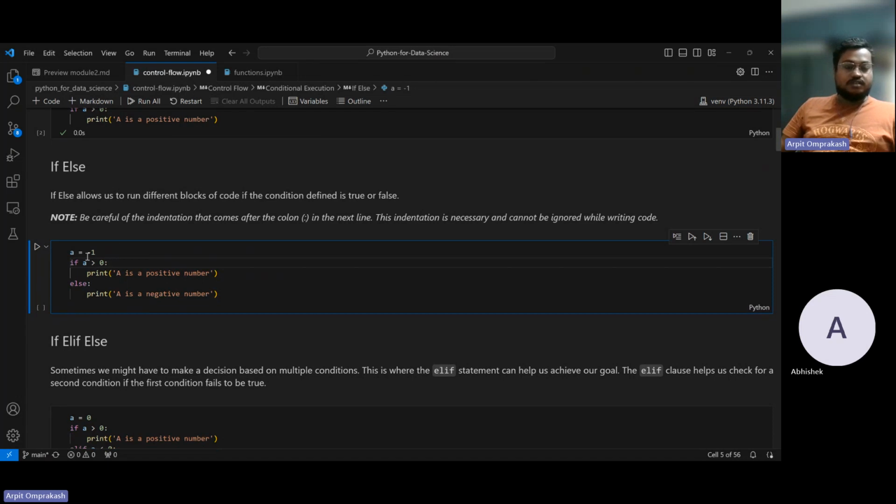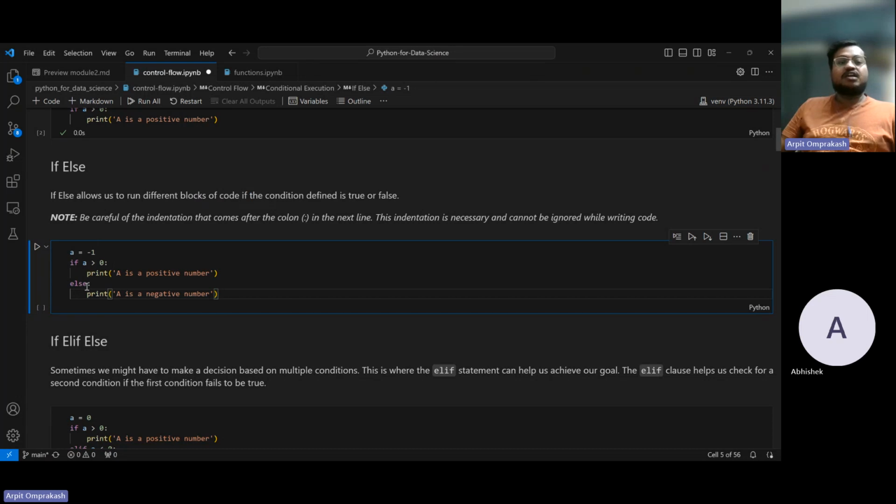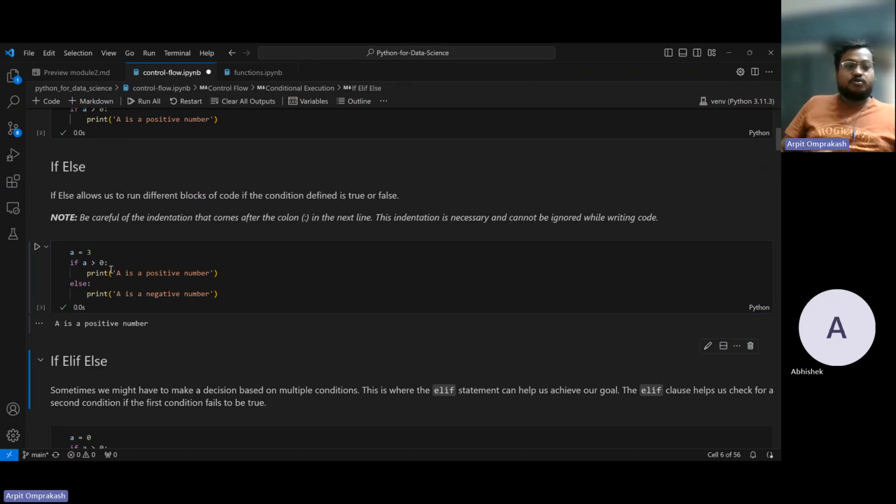So if this condition is met, print a is a positive number, else colon, print a is a negative number. Note that when we put the else statement, we don't need to put any condition. Else will always take the opposite condition of what you put in if. So if a is greater than 0, else will happen only when a is less than 0. Let's set a to 3 first. It prints a is a positive number. Now if you set the value to -1, it prints a is a negative number.